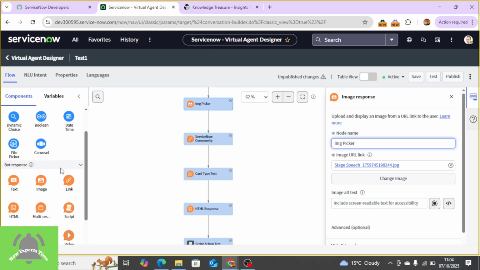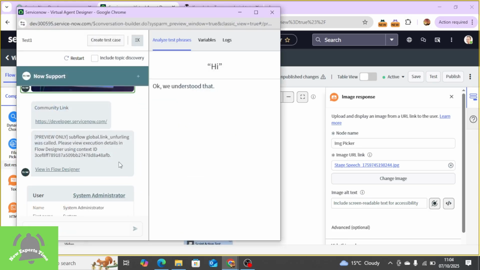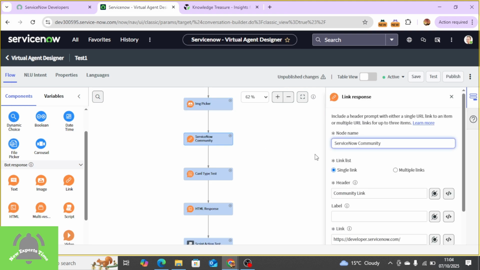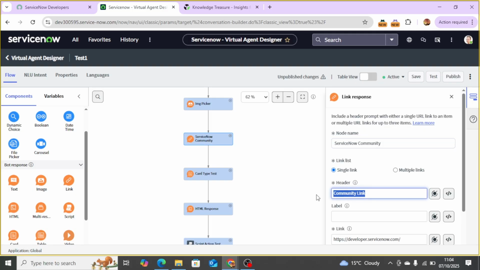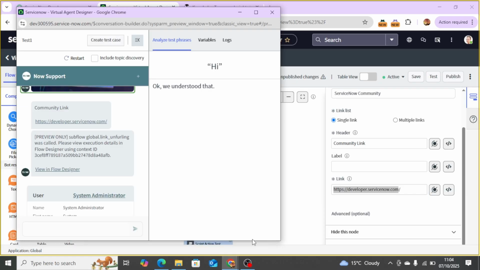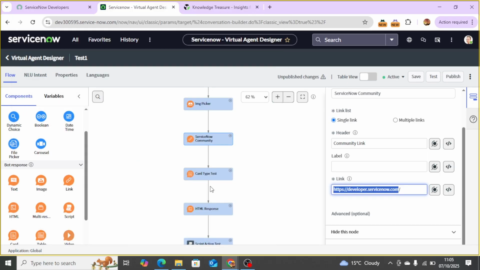So text is clear, image is clear, and we are talking about the link. For this link, I'm going to the output and scrolling down a little. Here you can see the community link, developer.servicenow.com. That's the message I highlighted. You just click here and you can see the ServiceNow community. This is a name, and it shows a header as a community link. Inside the community link, I just put a link. Come here and see the message: this is a community link, that is the header of this link, and after that it shows the link here. I hope this is valid, so you can configure what you want.